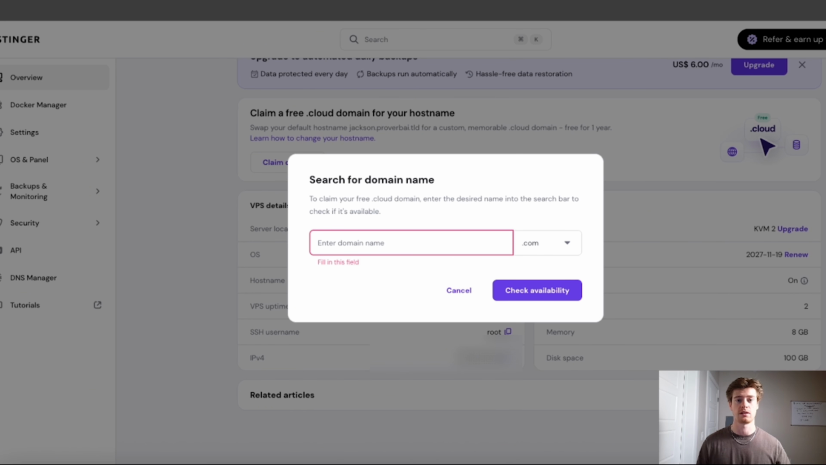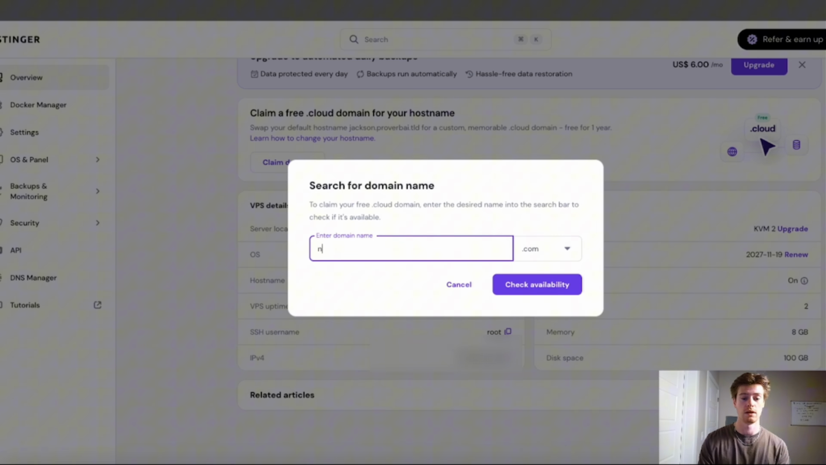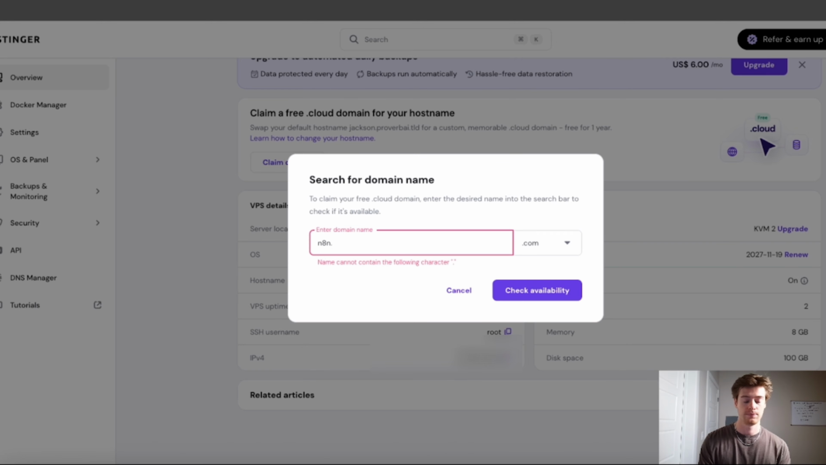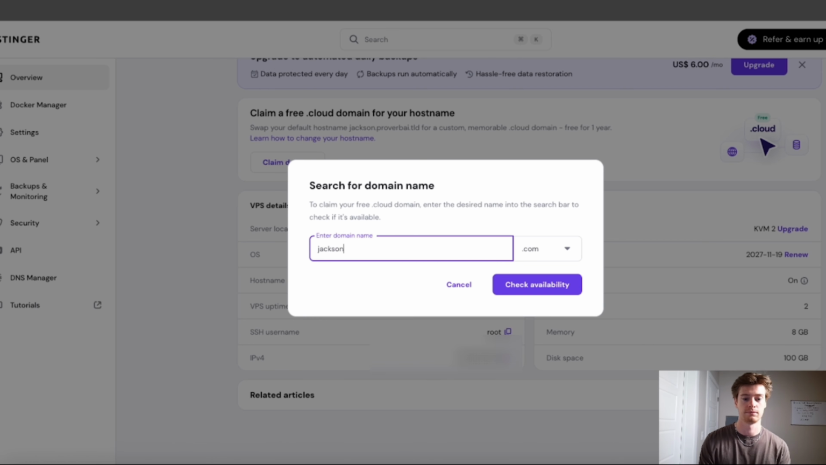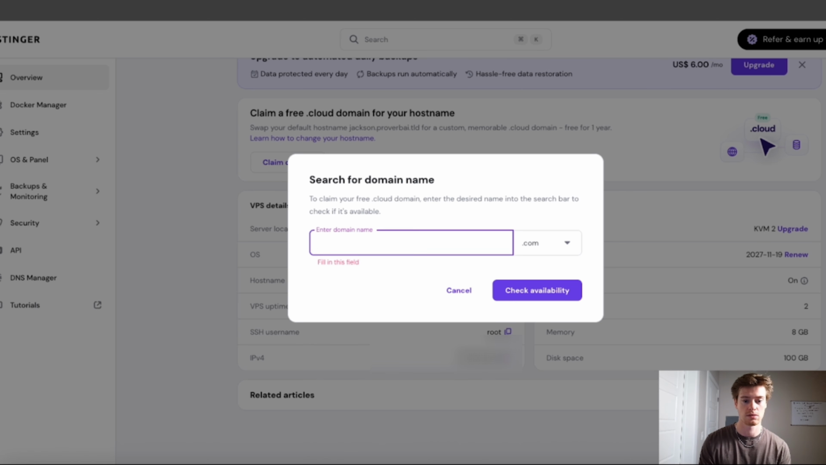So before we even set up the VPS, you're going to want to choose a domain name. So you can enter whatever domain you want. If you work for a specific business, you can put that name in there, because everything's going to start with n8n dot whatever your domain is. So make sure you choose a quality domain. Like I'm going to go n8n dot Jackson, or I'm going to go jackson.com. Probably exists, but I could just go Jackson Automations or JR Automations.